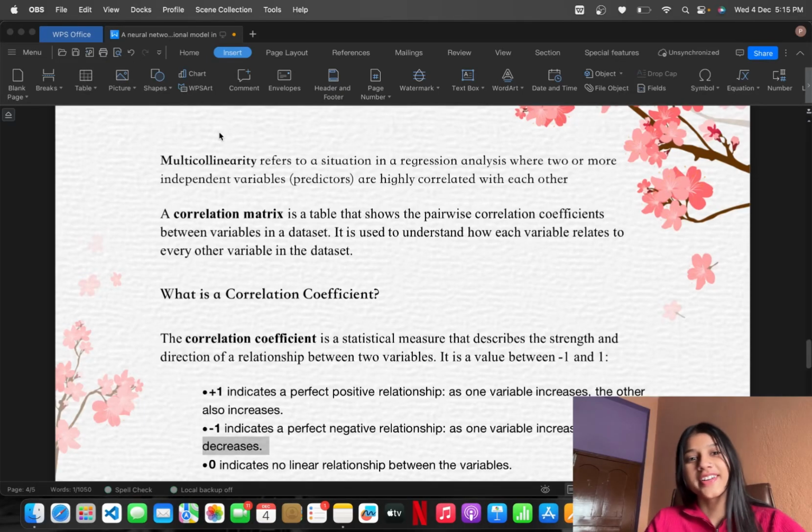Hello everyone. So today we will discuss the correlation matrix. Before discussing the correlation matrix, what is multicollinearity? It refers to a situation in a regression analysis where two or more independent variables are highly correlated with each other. Okay, now a correlation matrix is a table that shows the pairwise correlation coefficients between variables in a dataset.